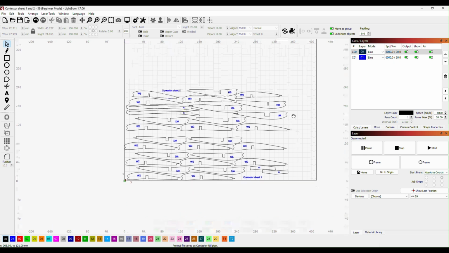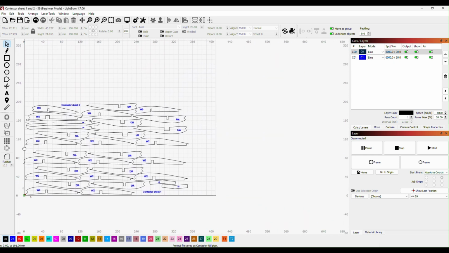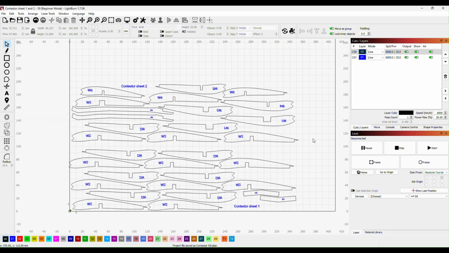So there we go, these are all laid out ready to cut, and if you notice right here there's the 100mm. Because our sheets are 100mm wide, nothing can cross this line at the bottom, because that's where one sheet ends and another starts. So there'll be two sheets laid side by side on the laser, and that's how we're doing it.